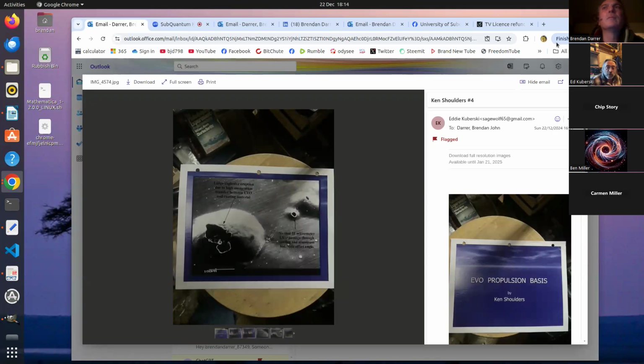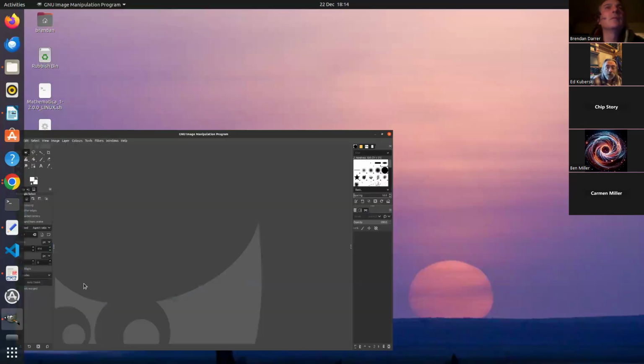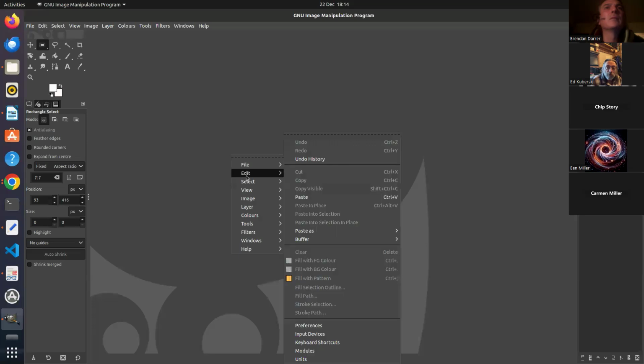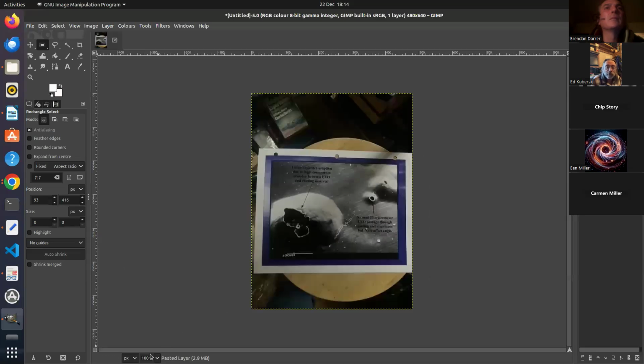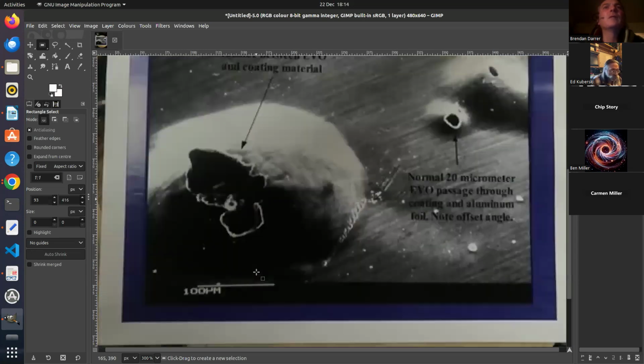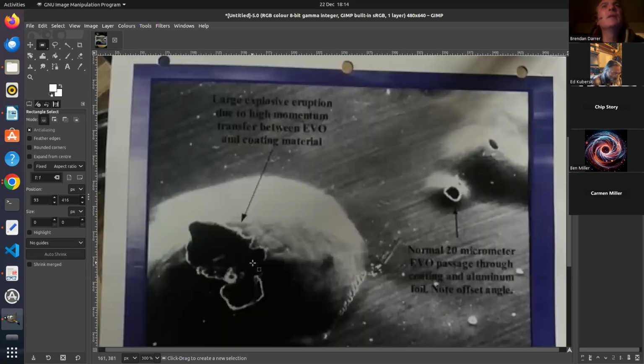And I'll just let you read it if you can see it, and if not, I can, because I've got the hard copies in my hands here. Okay, I'll just read this. The scale is 100 micrometers.